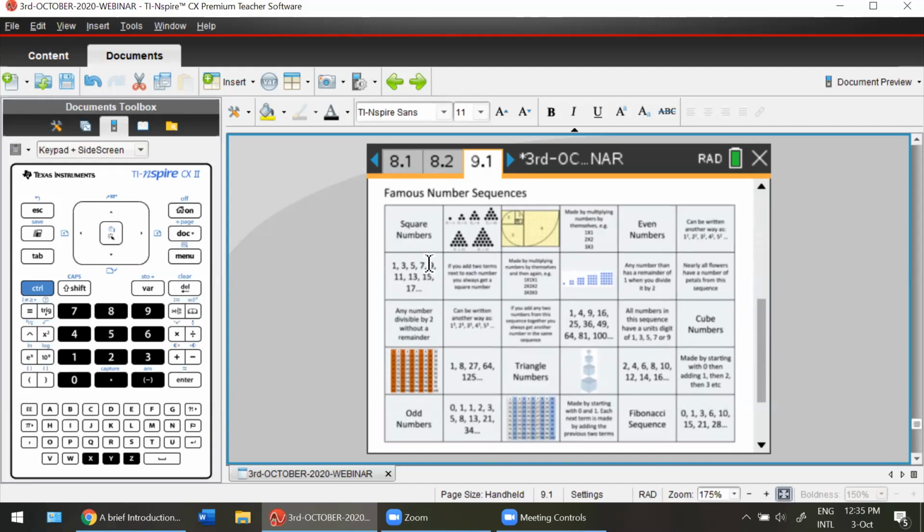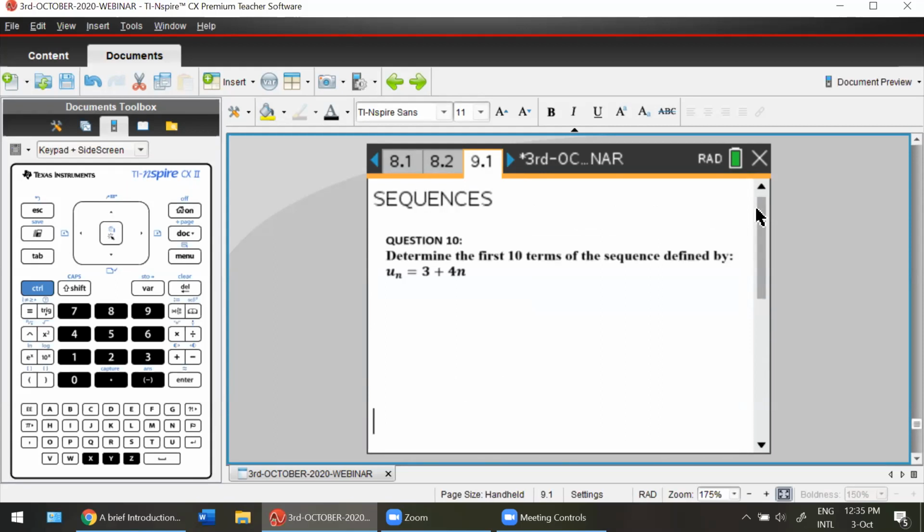The Fibonacci sequence, the triangular numbers, correct? Square numbers, and so on. All right. So just to put in two ideas that we learned together is to determine the first 10 terms of the sequence defined by un is equal to 3 plus 4n.